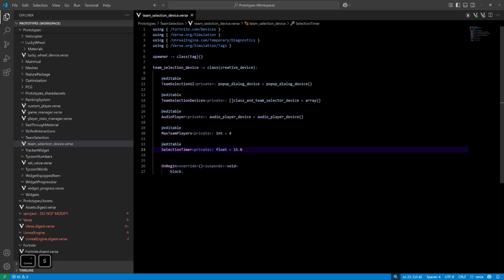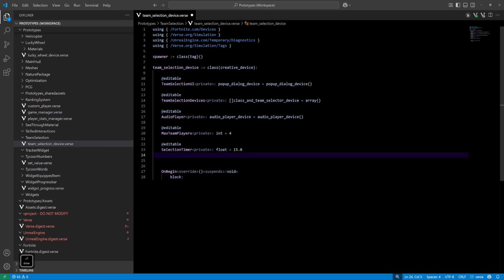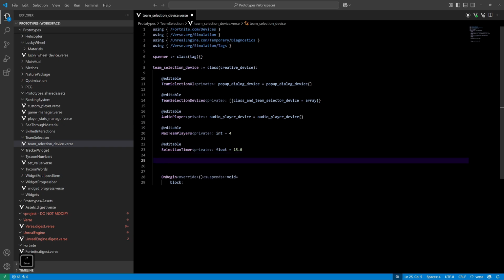Basically, what it means is when a player joins the game, they will see this UI. And if for 15 seconds they're not choosing a team, we will choose for them automatically, because maybe the player is AFK or something. So we will select a random team for them.